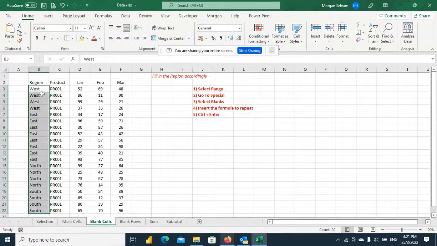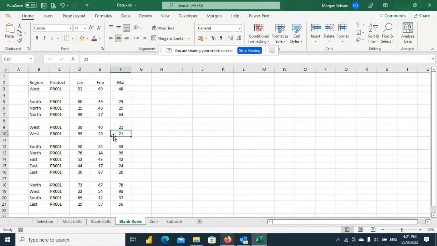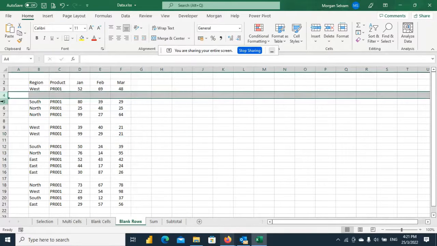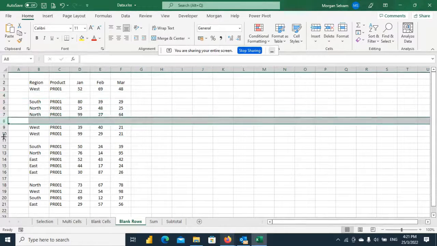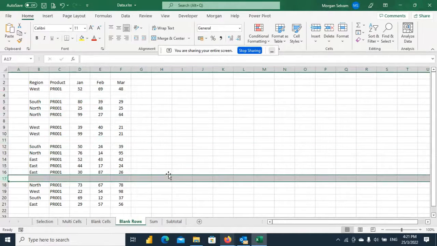Okay, so we have done the blank cells. Very simple, huh? Okay, this is blank rows. I always receive this inquiry from the users, especially when they download a report. There will be a lot of blank rows. So how do we tackle this?